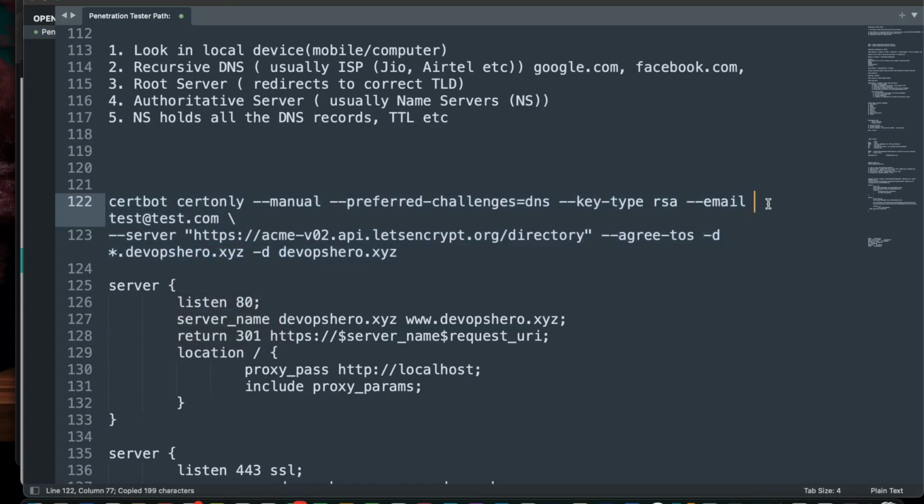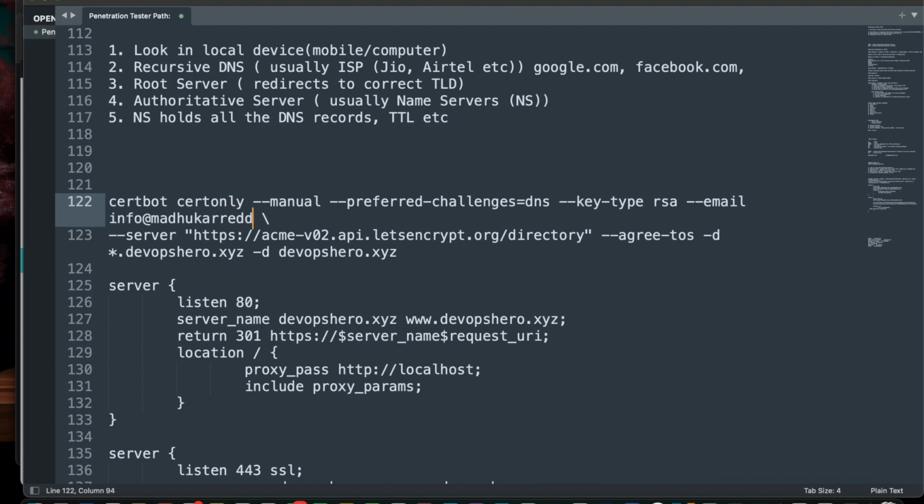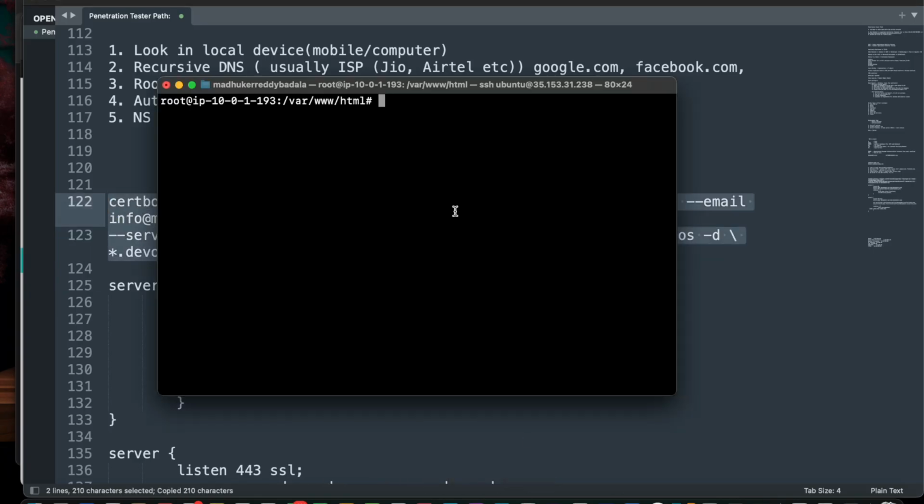I think it's gonna give an error, I think so. Okay, just update this email as well, as per your info at madhukare.com, that's fine. Then put slash here. Yeah, copy this command and paste it in your terminal.